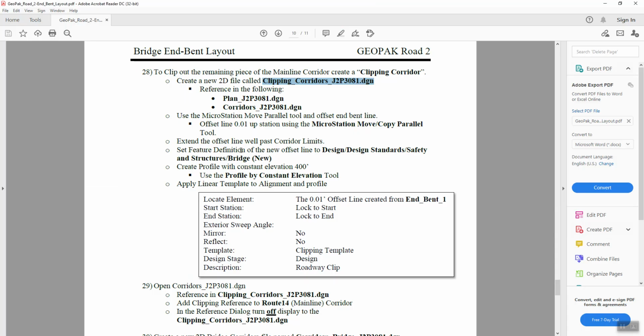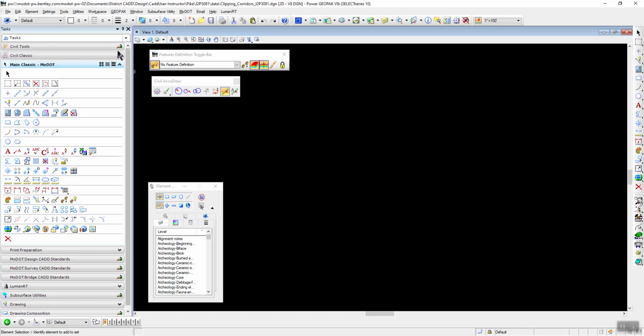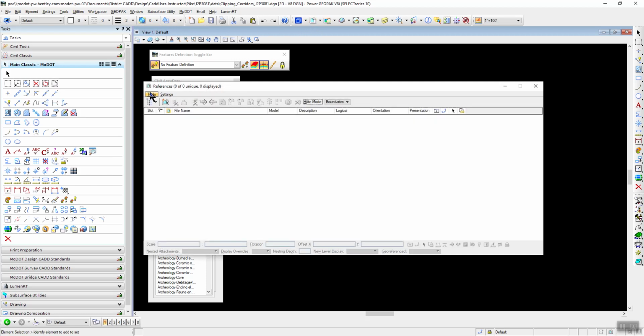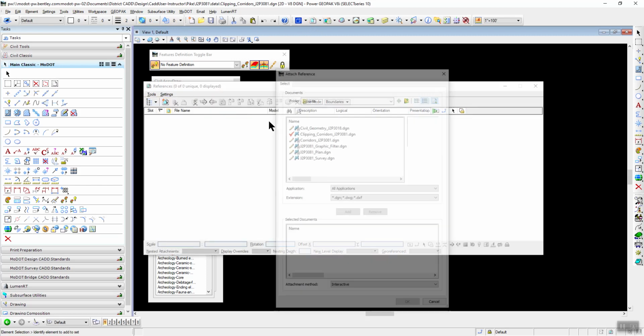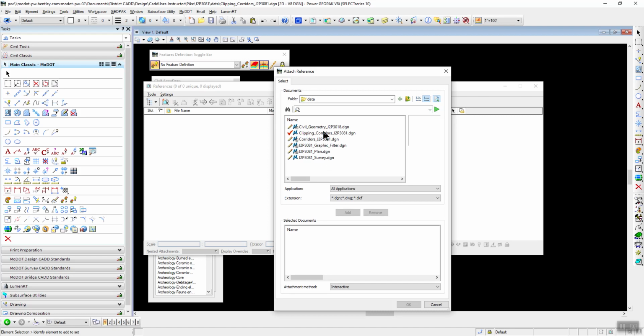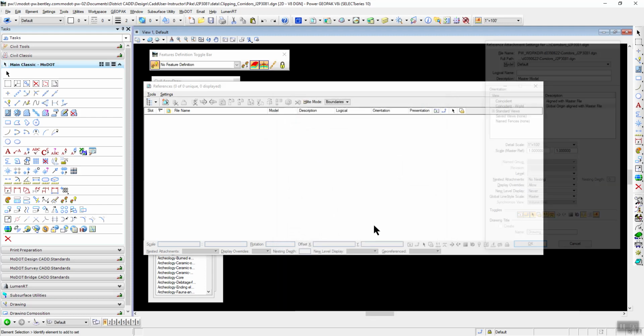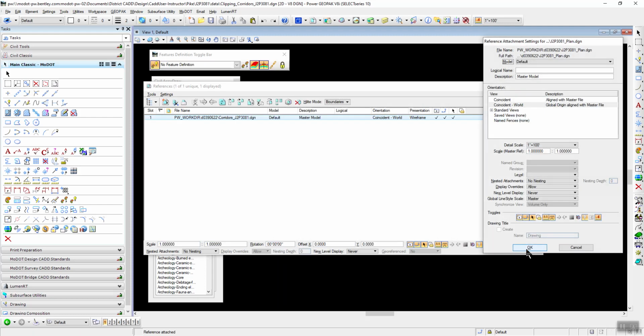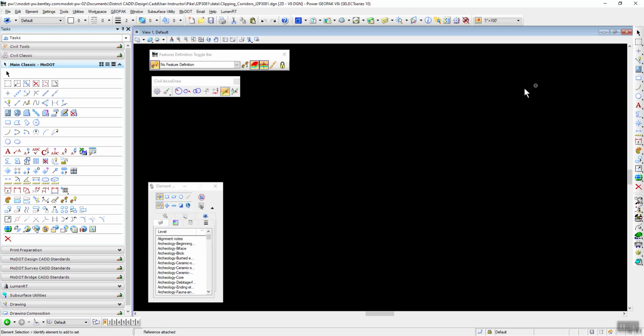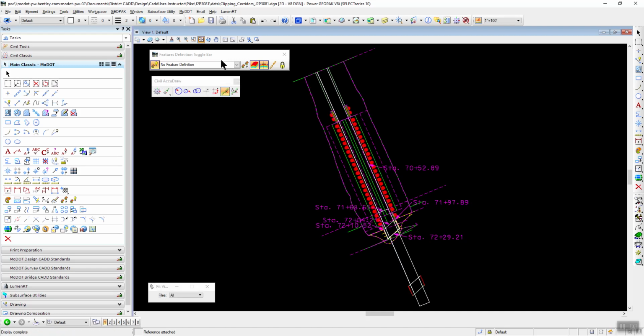Again, what we need is to reference in the plan and the corridors file. So let's go ahead and do that. We're going to go to the reference dialog here. We're going to do a tools attach. We wanted the plan file, and we wanted the corridors file. So we're going to add both of those in. We'll do a fit view.